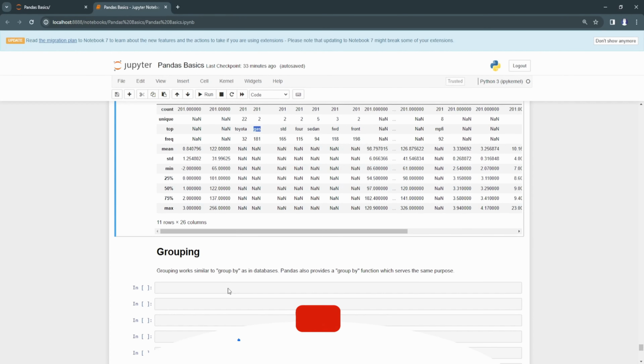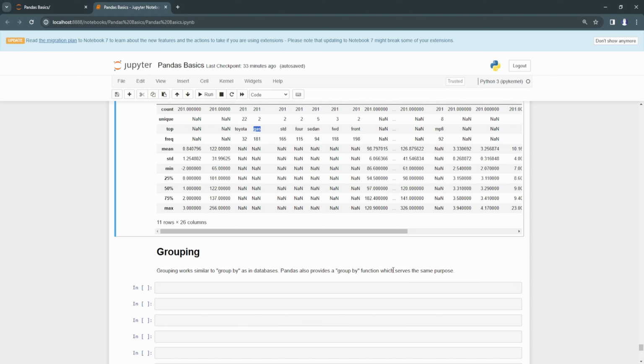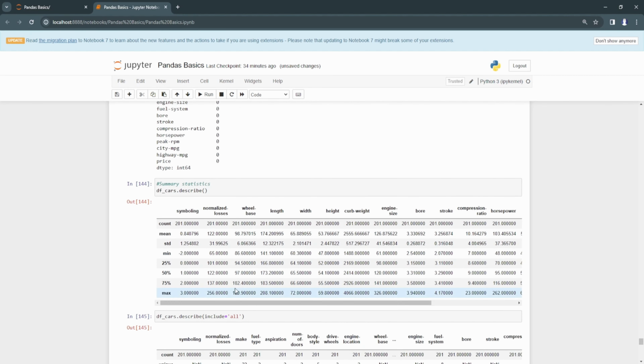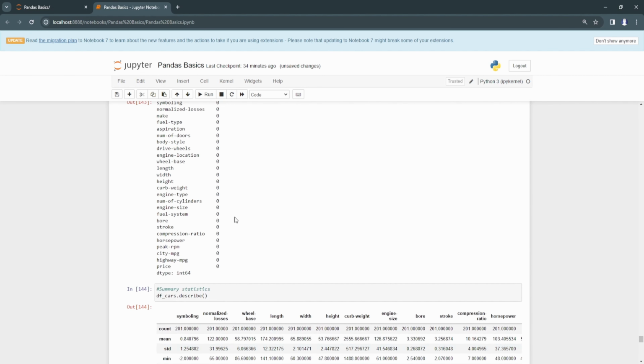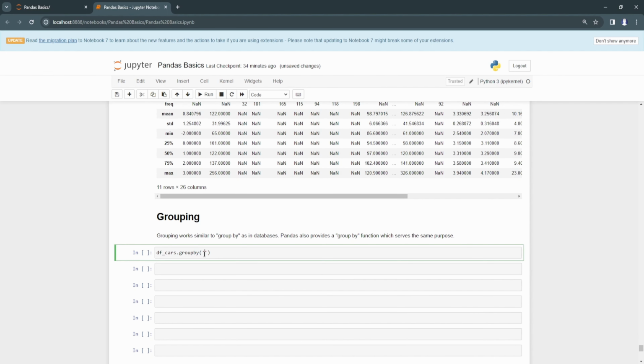Okay, and now let's explore grouping. Grouping works similar to group by in databases, and Pandas also provides a groupby function which serves the same purpose. So for example, I have a data frame called df_cars, and here I will call the groupby function on the fuel type column. I will copy paste this one here so I don't make a mistake in spelling.